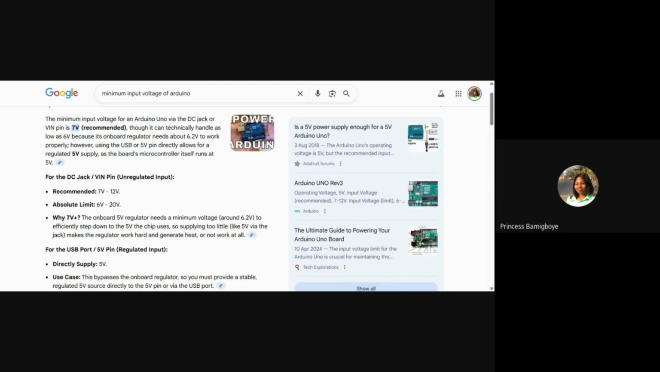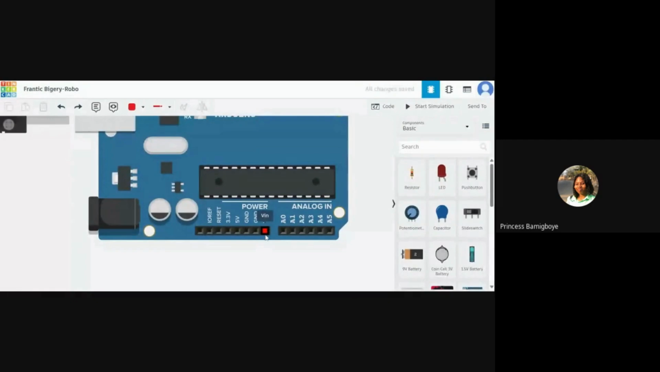So you can see, connect the positive part of the battery or whatever power supply you're using to the Vin, then connect the negative to ground, because as I mentioned earlier.